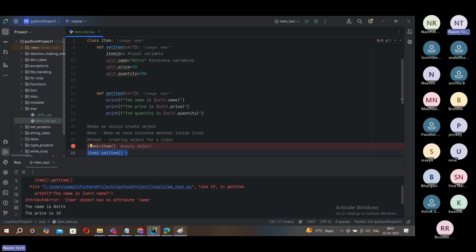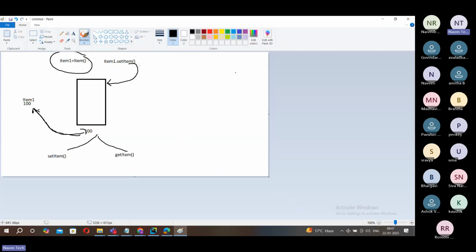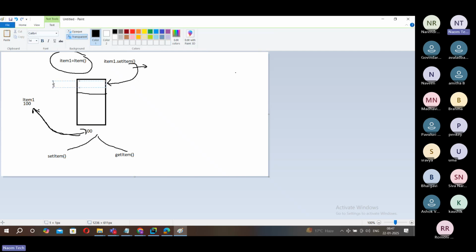Now you can see here. So when line 1 is executed inside set item, then you can see here name is created inside the object. What is created? So you can see here a name is created inside the object. Now you have name here.